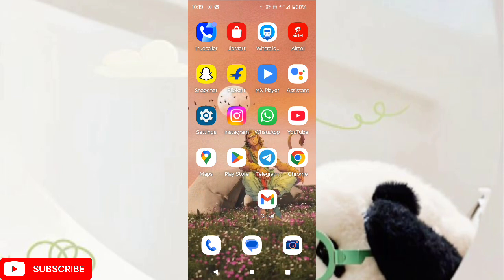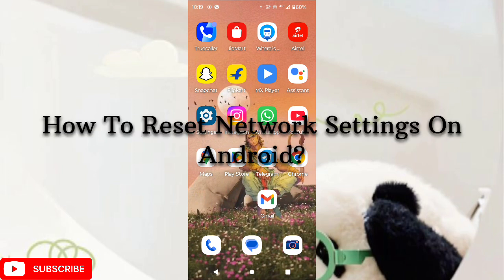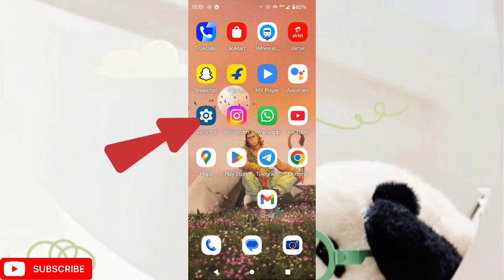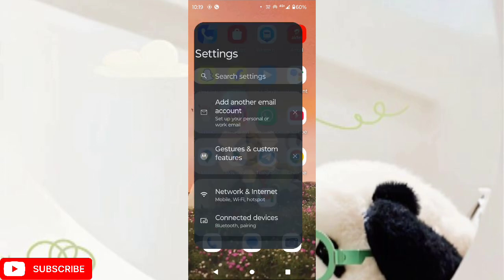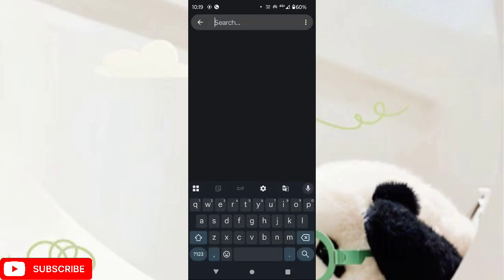So, in this video, we will talk about how to reset network settings on Android. For this, open the settings app on your device. Now, search for reset option.